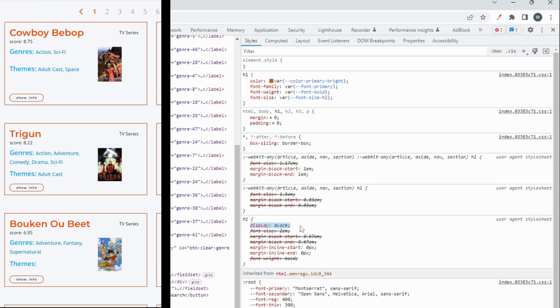Which is why we've got this display of block in here. And I make a habit of making sure I get rid of the default stylings and the default font sizes to make sure they're as I want them to be, which is why these are crossed out. So that's all fine. Gives us the whole list. Really, really nice. But there's more. What else can we do with this?